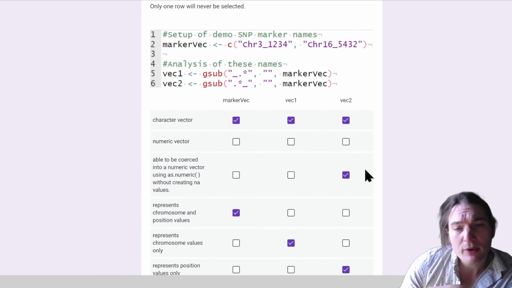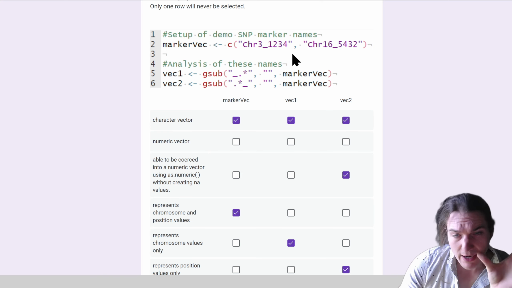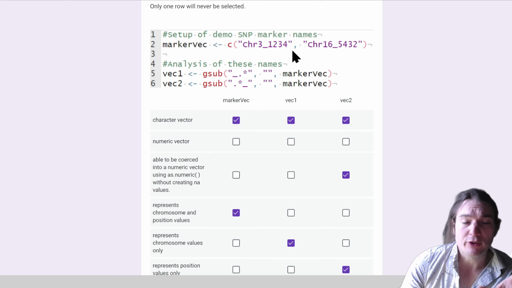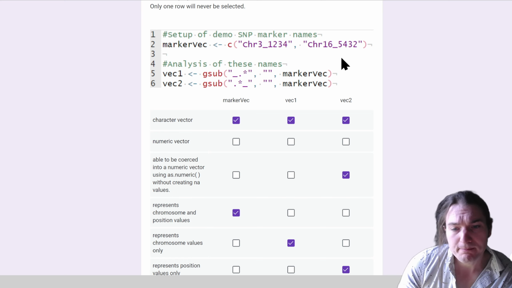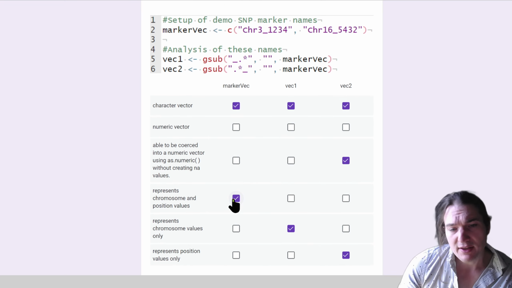Of the three of those, though, only this one ends up being able to be coerced into a numeric vector without creating missing values, and that's because 1, 2, 3, 4, just those 4 characters next to each other, can be coerced into the number 1,234. Same for this side. And this is just more conceptual.